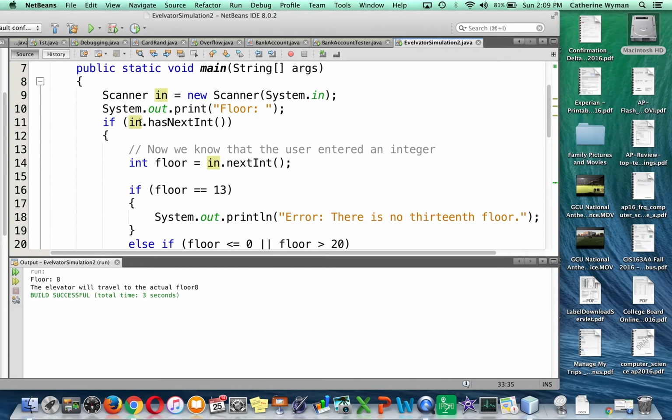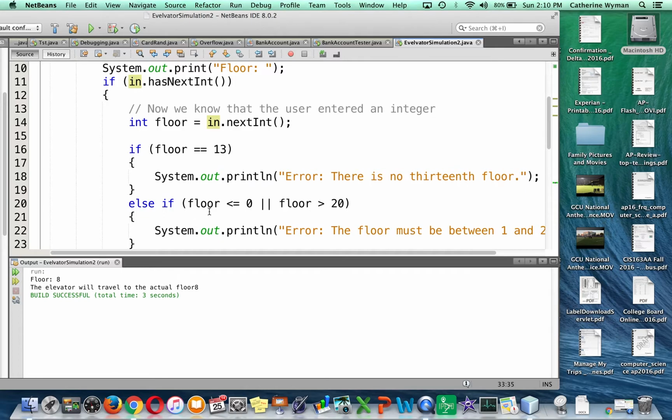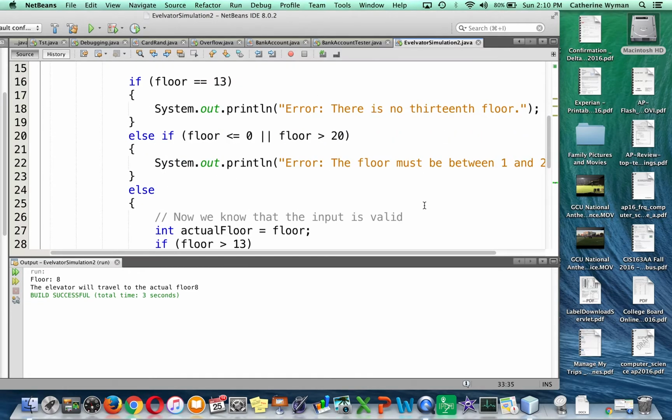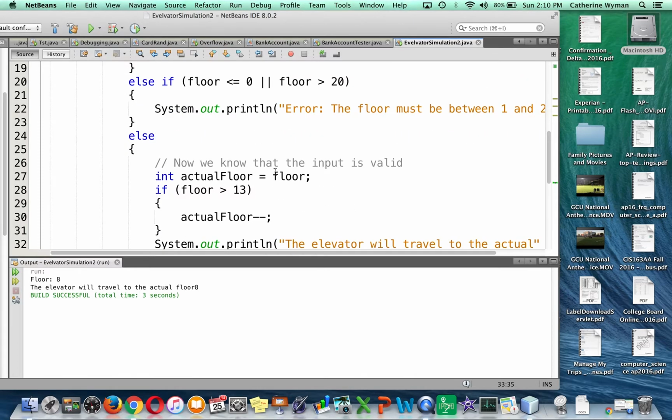Now that we've fixed that logic error, we know that the user entered an integer. int floor equals in.nextInt. If floor equals 13, error, there is no 13th floor. Else, if floor is less than or equal to 0, or floor greater than 20, this is implementing that range checking that we talked about. And then we say error, the floor must be between 1 and 20. Else, actual floor equals floor.